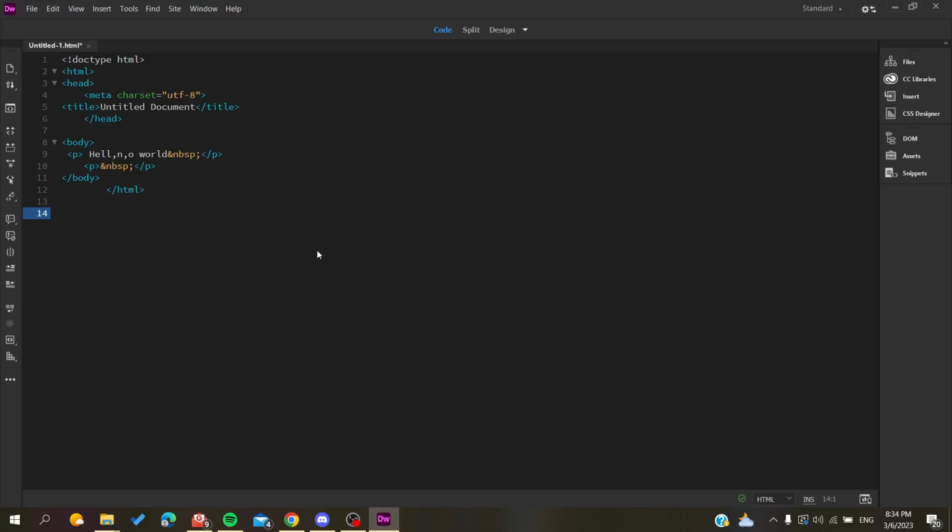Today I'm going to show you how to remove spaces from your code or your documents here in Adobe Dreamweaver. So the first thing that I want you to do now is to open and run your Adobe Dreamweaver on your desktop and then follow these simple steps.